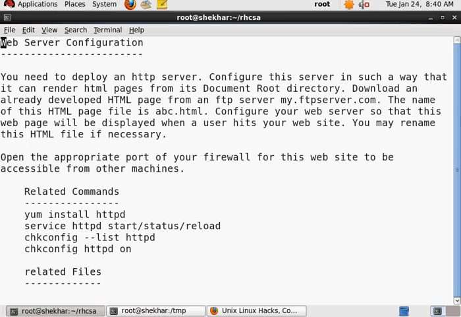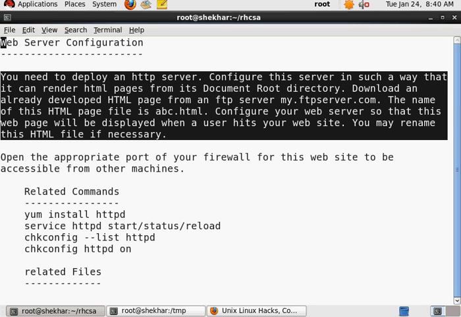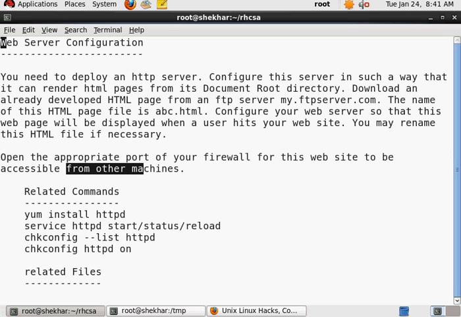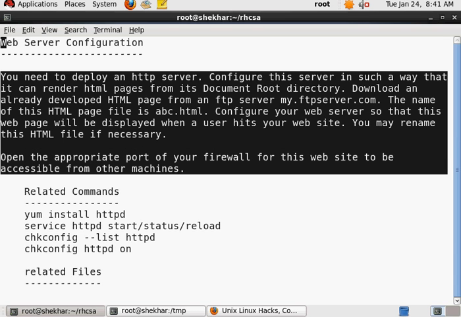So this is the whole scenario. We need to set up the web server. And then the last step is telling you to open the appropriate ports on your firewall for this website so it is accessible from other machines, the machines outside your own machine.